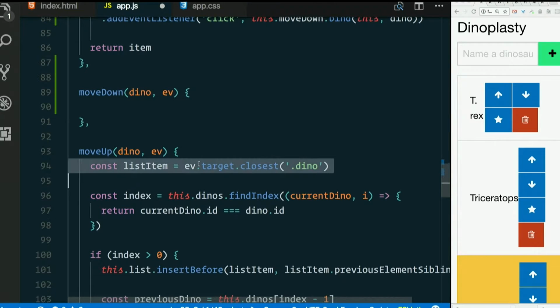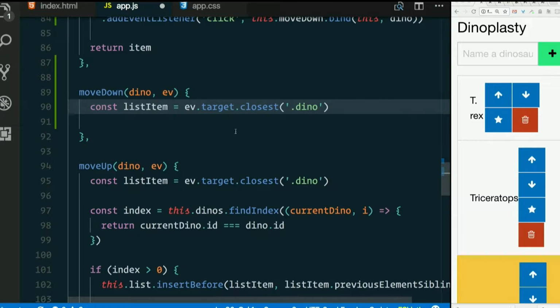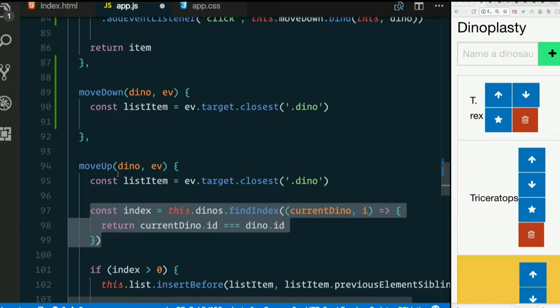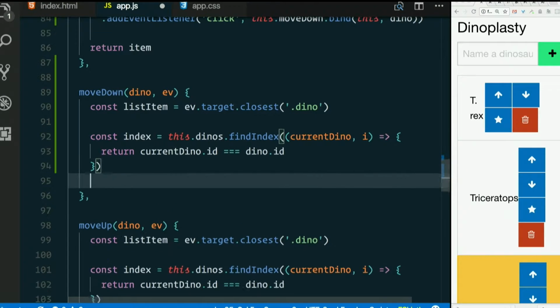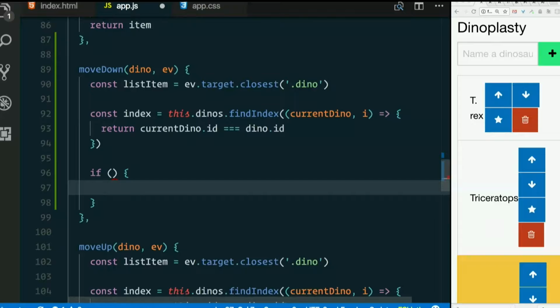Again, we'll need the list item. And again, we'll probably want to find the index where that thing lives in the array. Only this time, it's not if index is greater than 0. What is it? If we want to make sure it's not the last one, what do we want to compare index to?